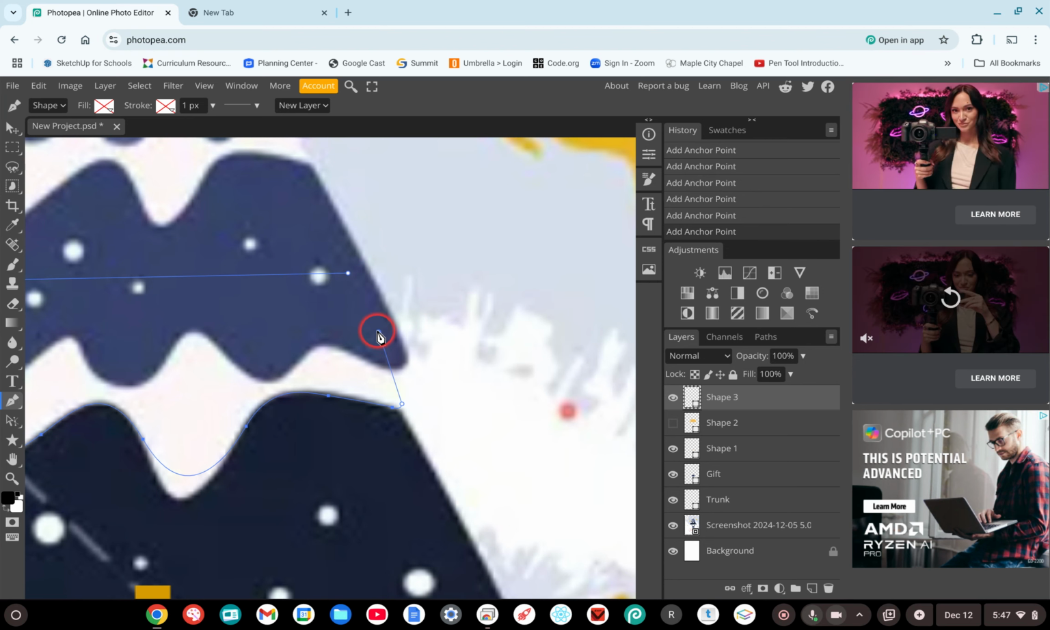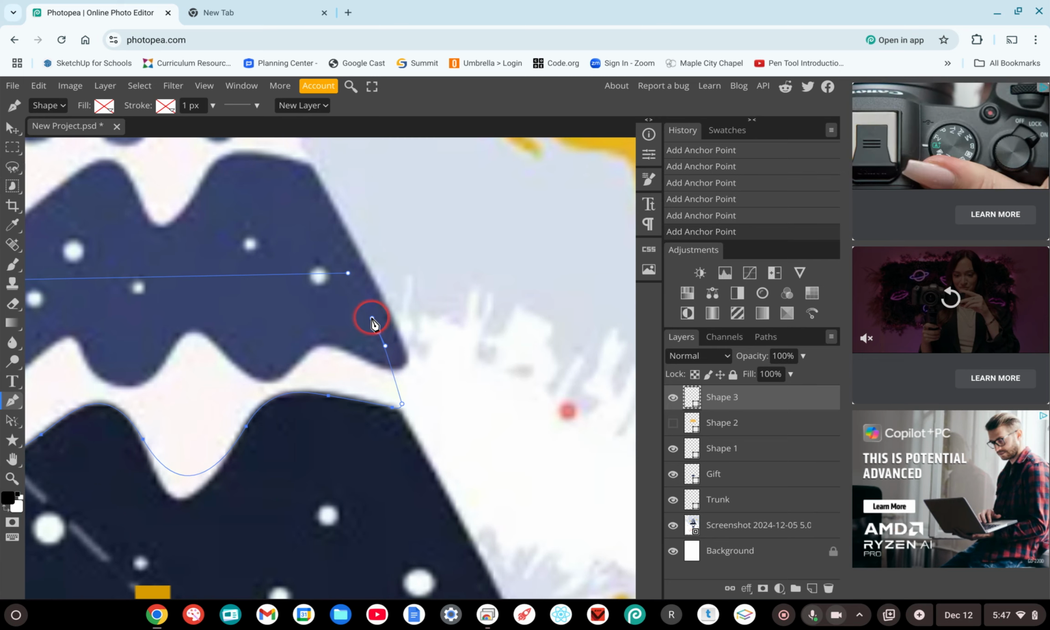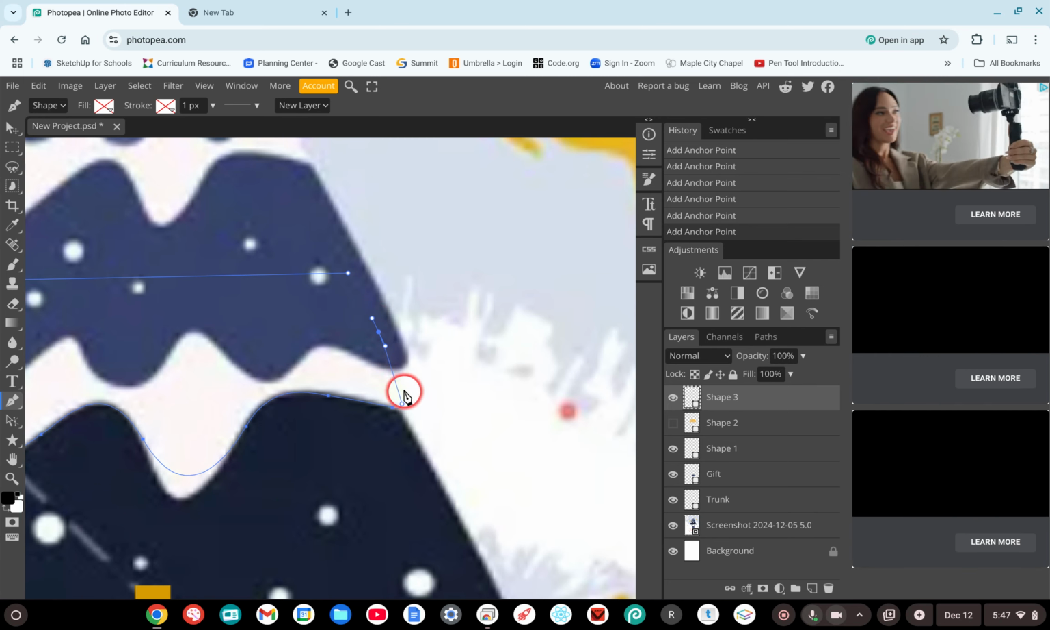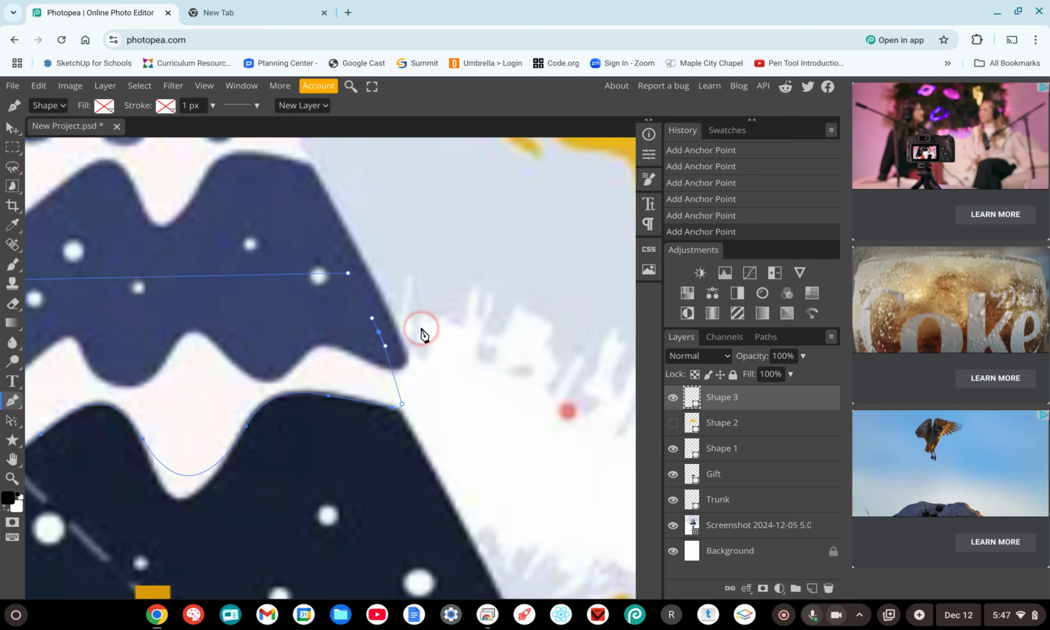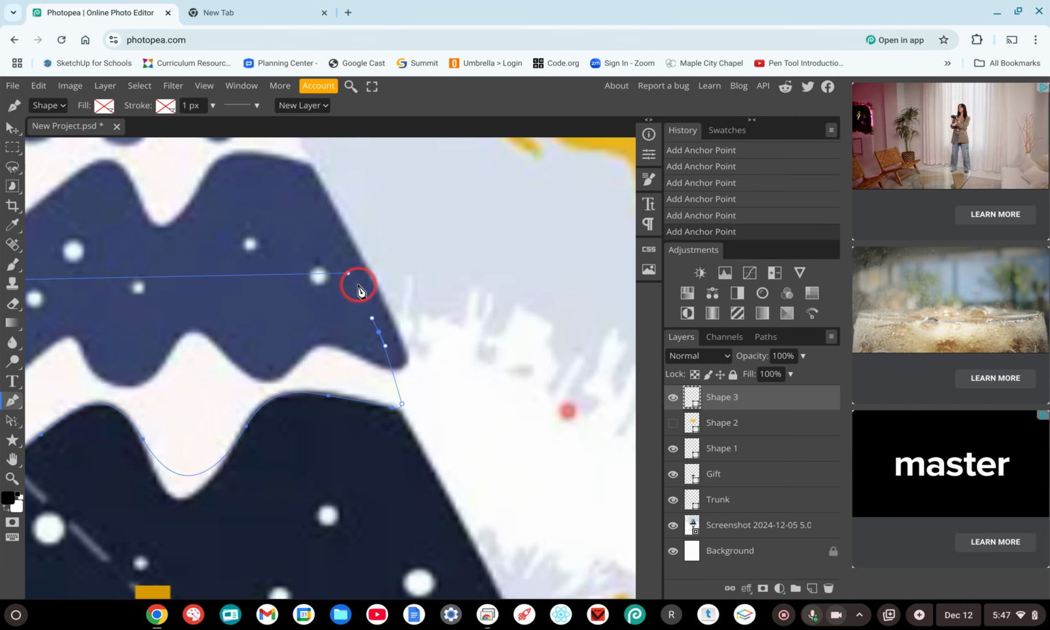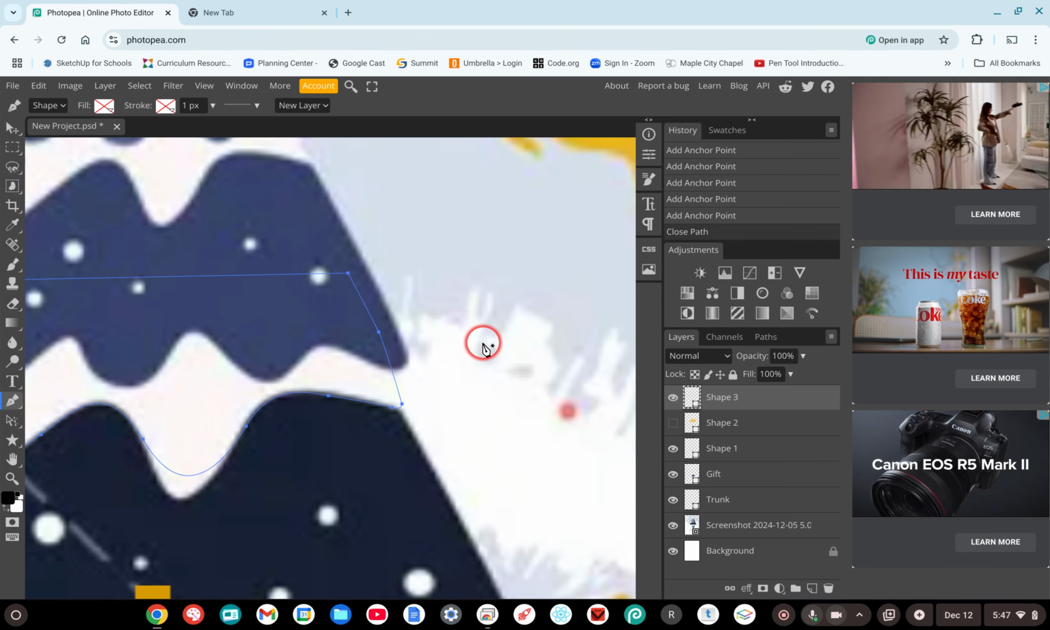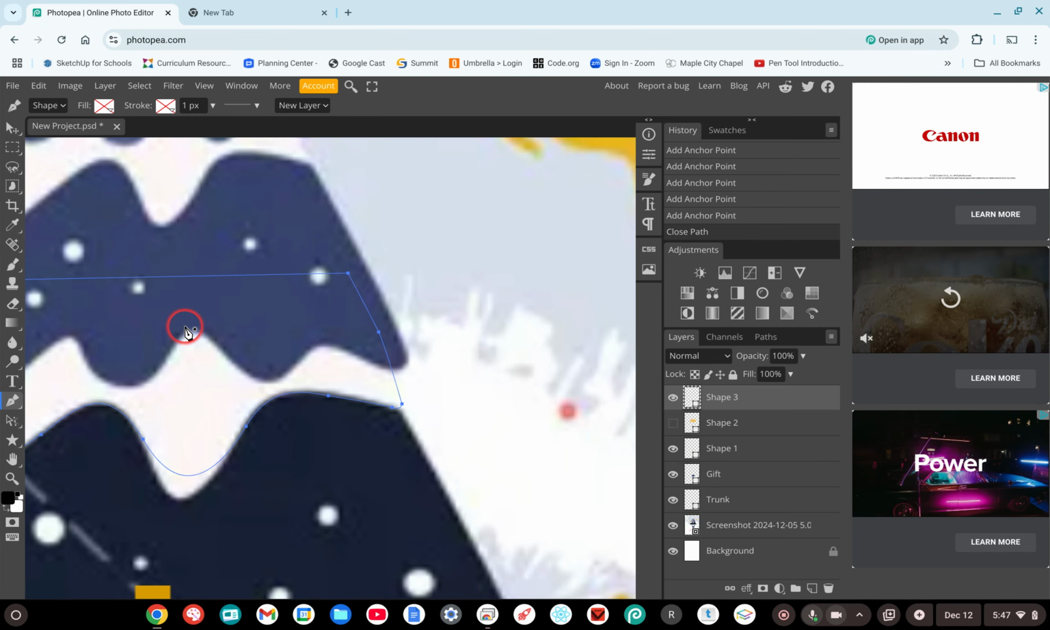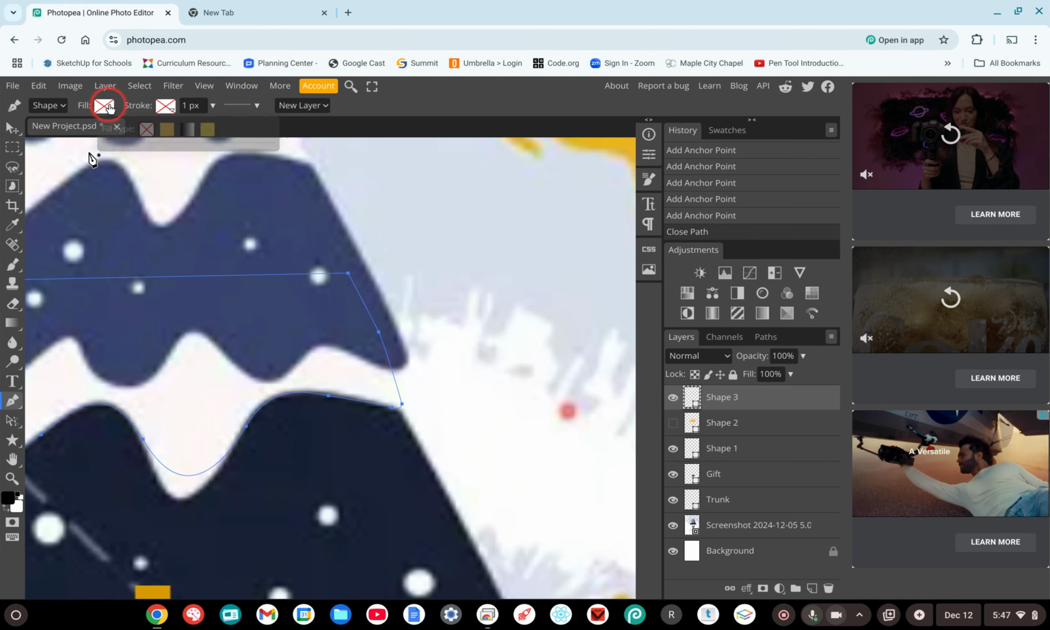Changing directions is a little bit tricky with this tool, and there is a way to get rid of handles, but that's really advanced. We're not going to go into that in this lesson. So again, just try your best. Now I have a closed shape, but it's transparent, so I'm going to go ahead and change the fill color back on.